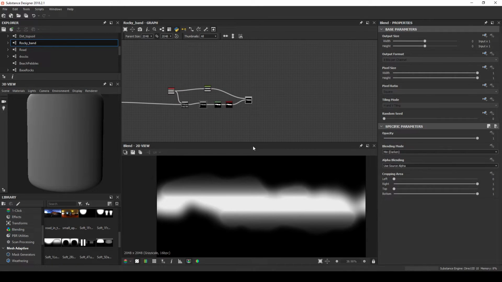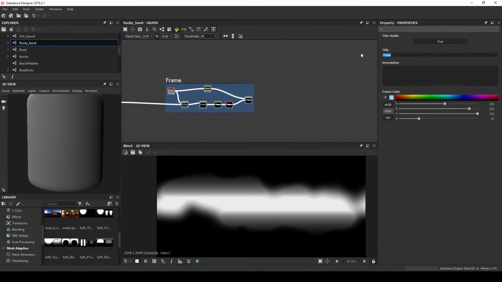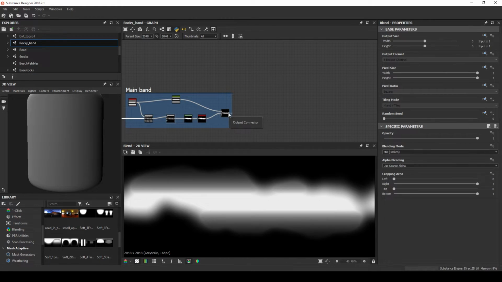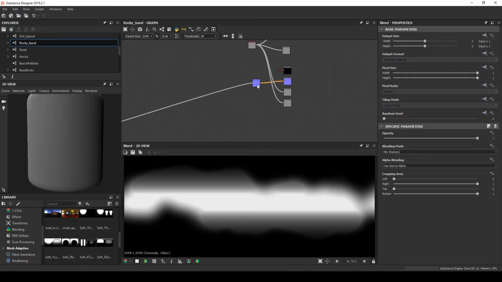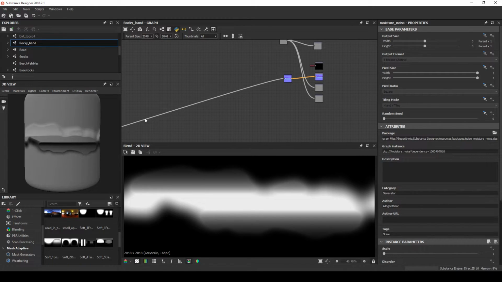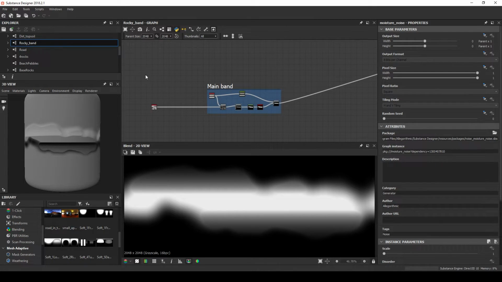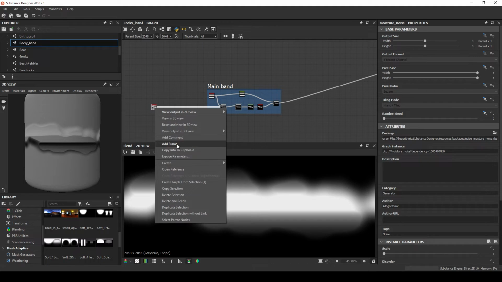And this is our main band. Let's frame it. It's not impressive, I know, but it's a very important start. Now it's time to build our sculpt base. There's a simple way to do it, with a liquid noise. Let's make the noise frame, then bring a liquid.